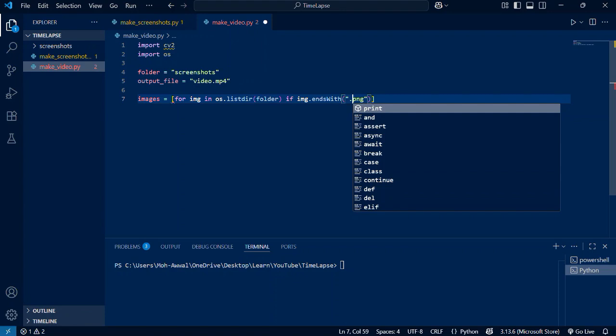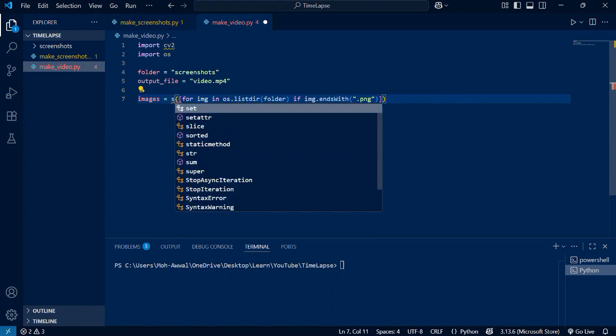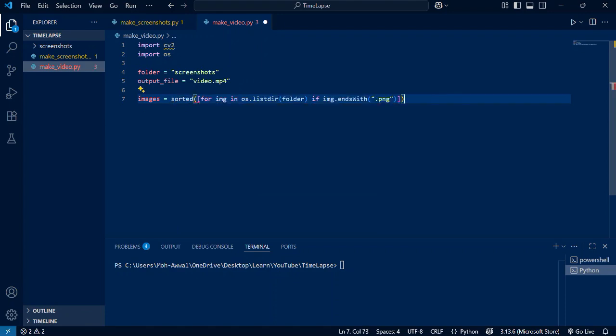Okay, so why do I have this over here? It's not closed. What do you mean it was not closed? I think my Python interpreter is slowing down. So before it catches up, I'll have to sort it. I'll just say sorted, and it sorts the list for me. Why is this still telling me this? I think my Python is just slow. So let's move on.